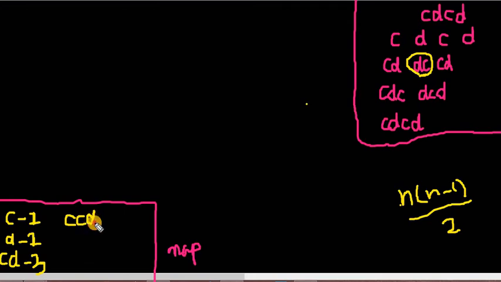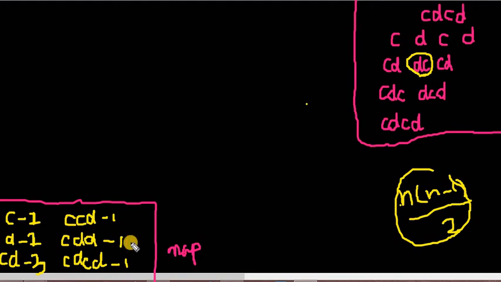So it will be CCD, and this is CDD. So after sorting, it will become CDD. This is a lexicographical sorting, you can say, and this will be again 1. So as we have seen the formula earlier, for CD it would be 1. Okay, so we know the formula, we know the number of times the character or substring is repeated.